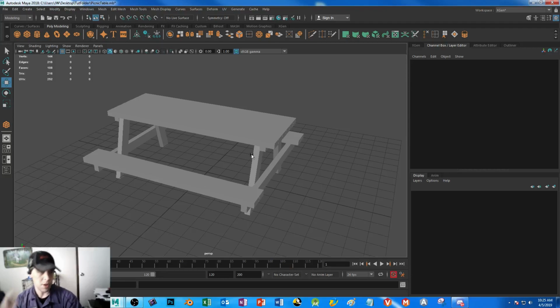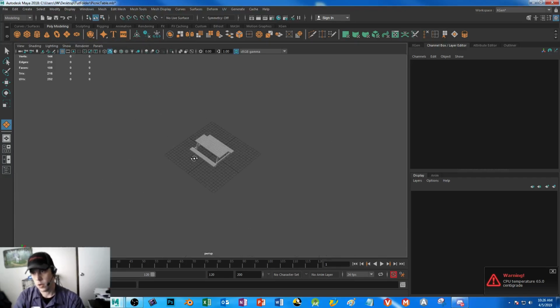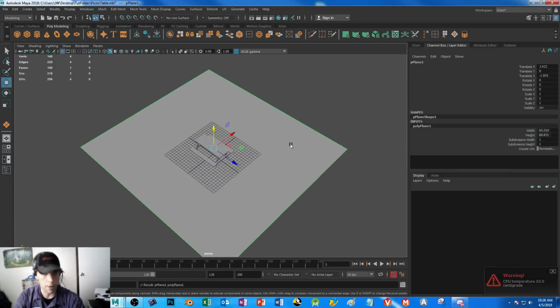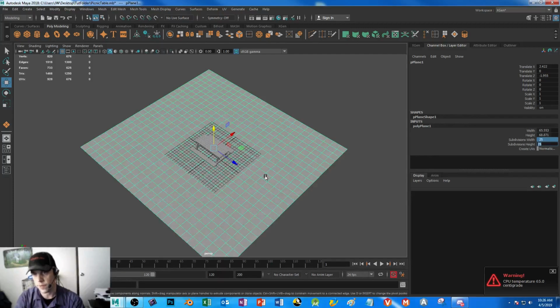So what we want to do now is create a little plane, something for it to sit on. For that, I'm just going to click on this little square up here. This is called a polyplane primitive. If you zoom out, you can just click and drag, as big as you want. It doesn't really matter. Under the subdivisions width and height, I'm going to make that 25. I think that should be sufficient.